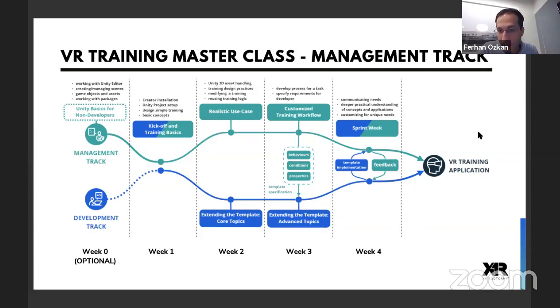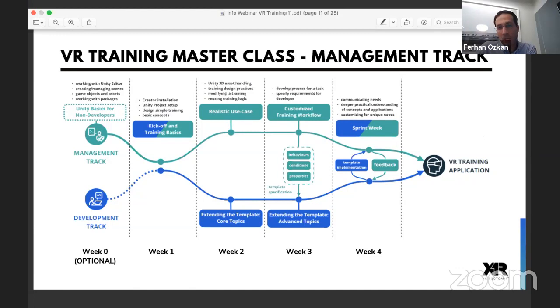I'm answering one by one. On the management track, will the participant need assets, videos, pictures? For storyboarding, yes, I think it will definitely help. But if you don't have anything, I think it's all about how you find things on the internet that are similar, because VR training is not a new thing, right?